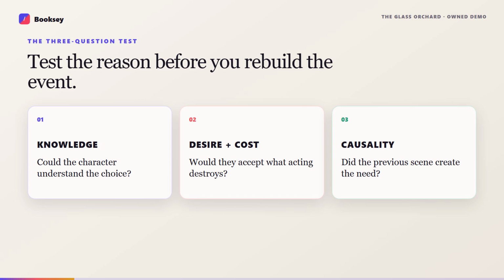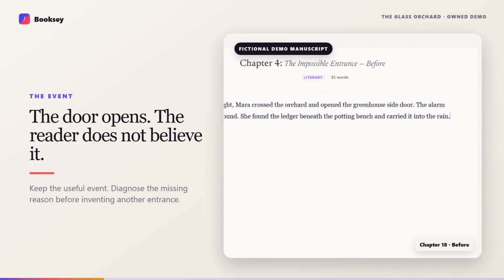Here is a fictional demo. No customer manuscript is shown. In Chapter 18 of The Glass Orchard, Mara enters an abandoned greenhouse after midnight to steal a ledger that could clear her brother. Earlier chapters established that the security alarm arms at 9. But Mara simply opens a side door and walks in. The event is useful, the reason is missing.